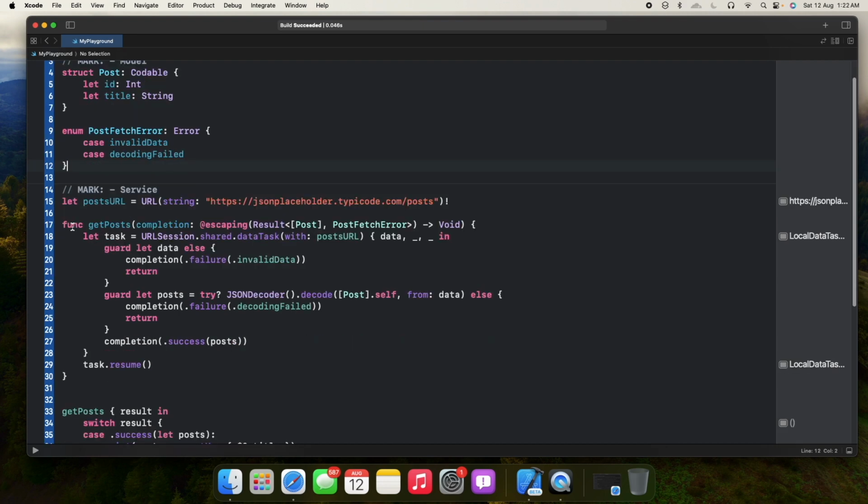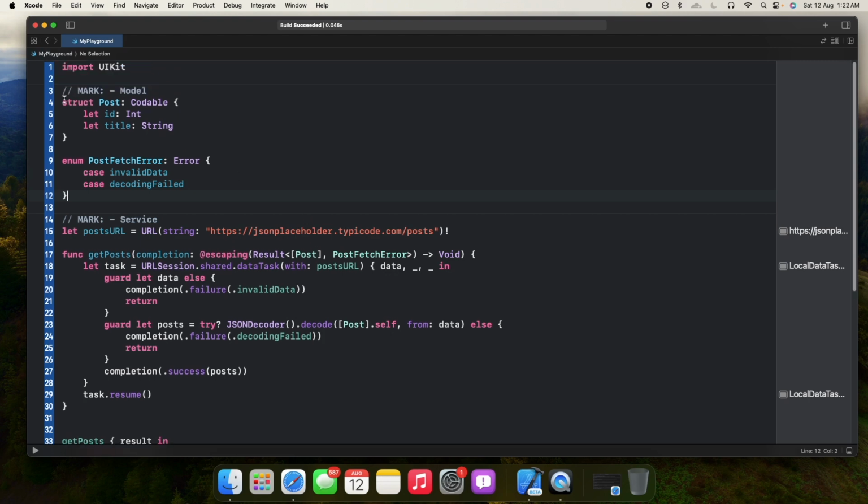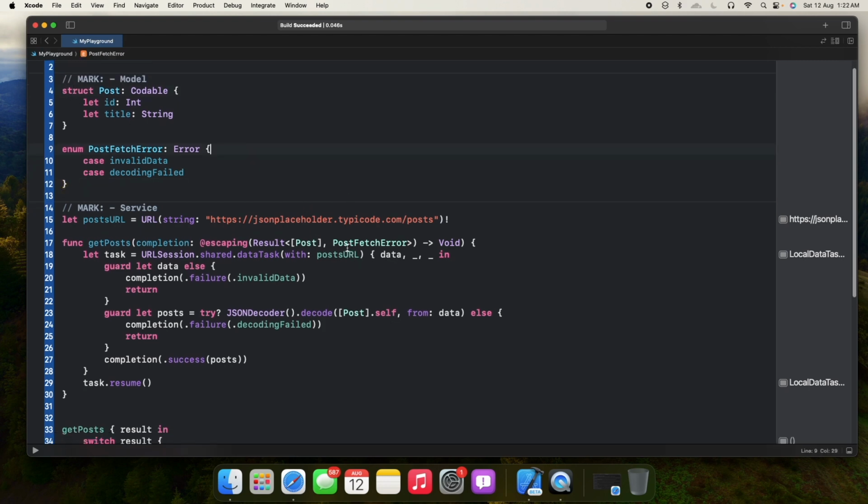Now, this is our networking function. It's called getPost, and it completes with a result type of success and failure. Here, success is an array of post objects, which is what we have created here. And the error is of type post fetch error. And so this error has to conform to Swift error, which we have done here as well.